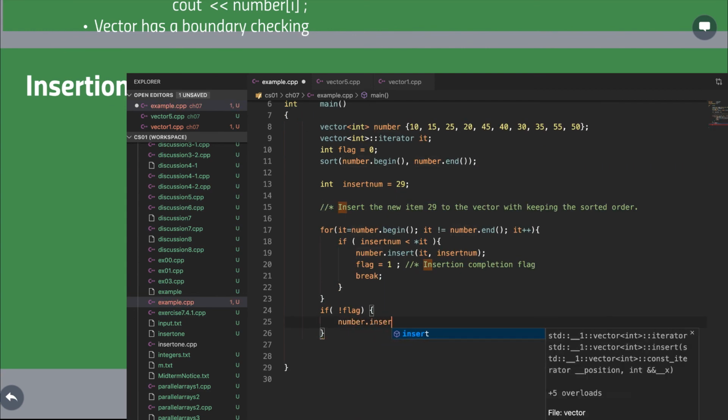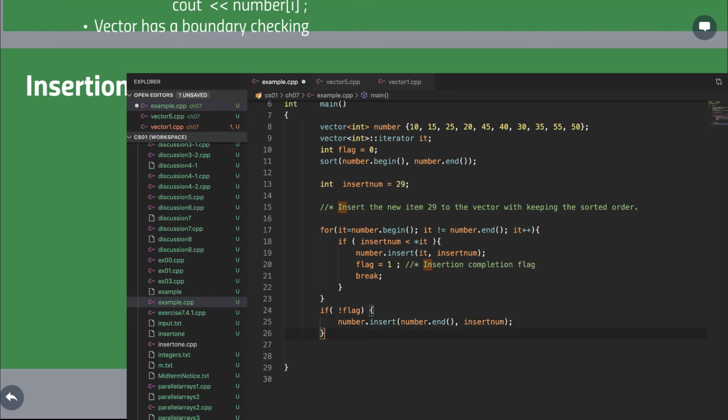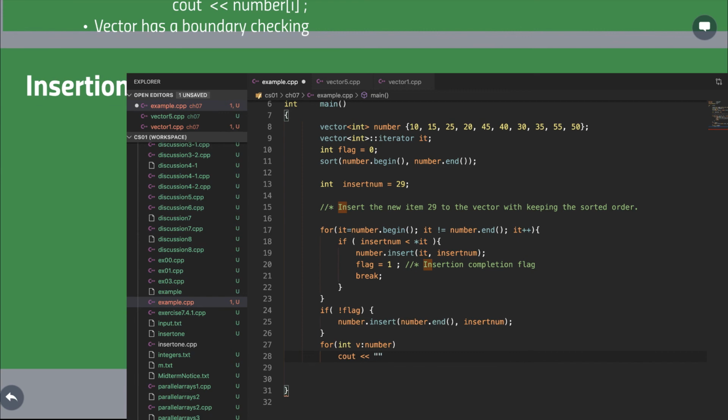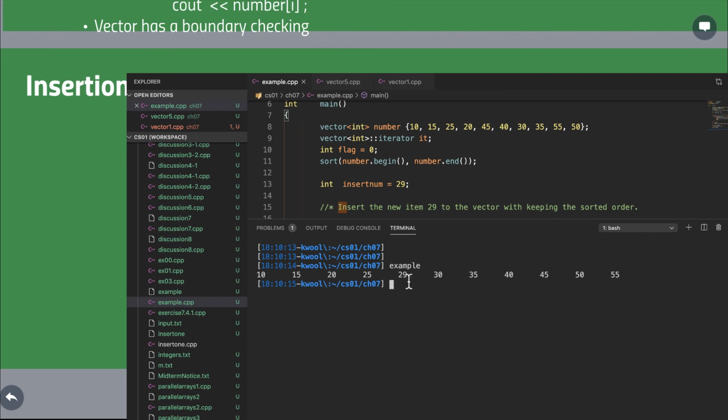After the for loop, if the flag variable is still 0, it means that the insert item is greater than all values in the vector. In this case, the new item must be inserted at the last position in the vector. After the insertion, I'm going to print out all elements in the vector, and here is the result of this program. The new item is inserted between 25 and 30.